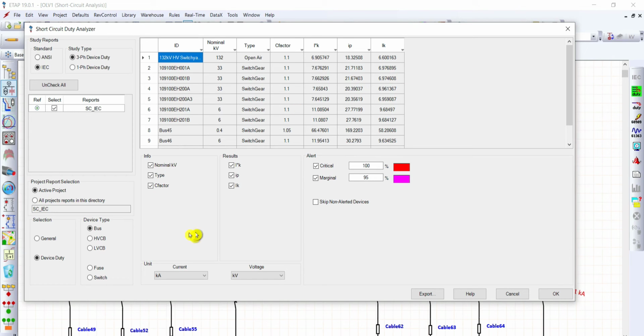Okay, this is for the bus bar. Here we have I double prime K, the initial symmetrical short circuit current; IP, the peak short circuit current; and IK, the steady state short circuit current.